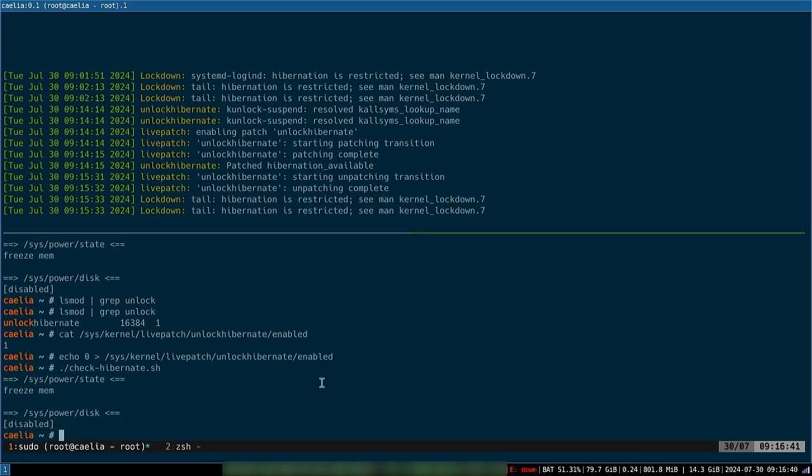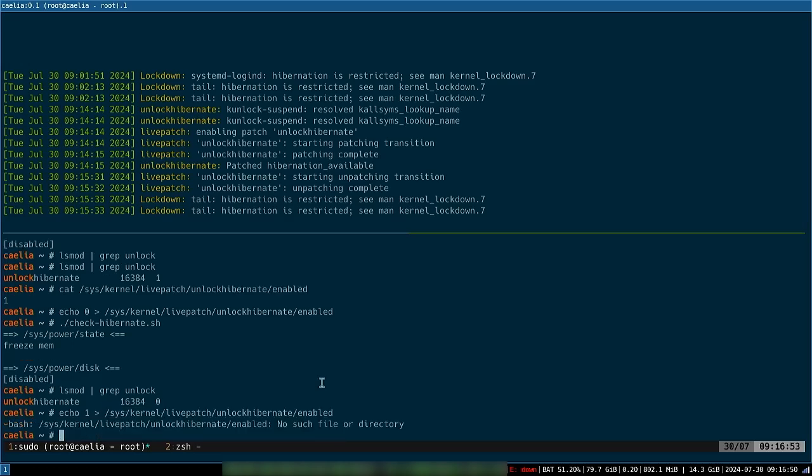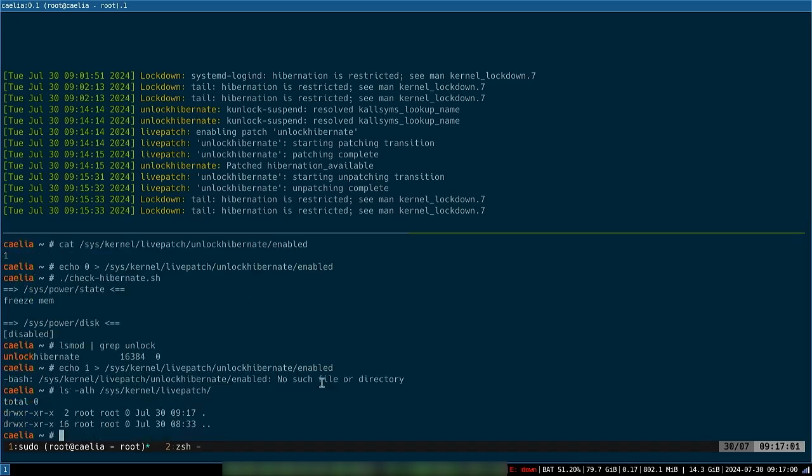And then I can just do my check. See, it's not active, but if I check lsmod, it's actually still loaded. So I can just echo 1 again to this file. Oh, interesting. Okay, fine. You can't do that. I'm wrong.